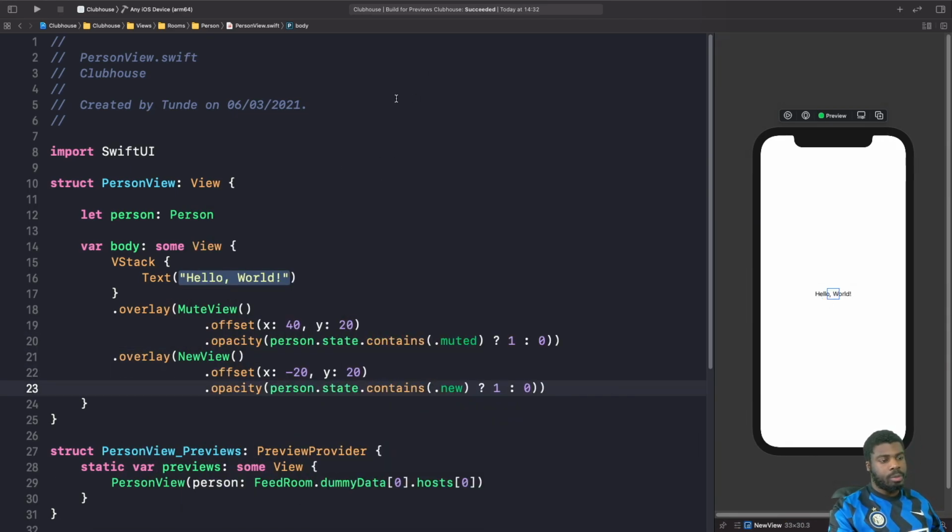Okay, cool. Similar to what we did before, we're going to set the offsets for the two. So if the set contains new, then we'll show it. If it contains muted, then we'll show this. So you can see how we're doing two overlays to separate them side by side. The next thing we're going to do is work on adding our image into the view. So let's do that now.